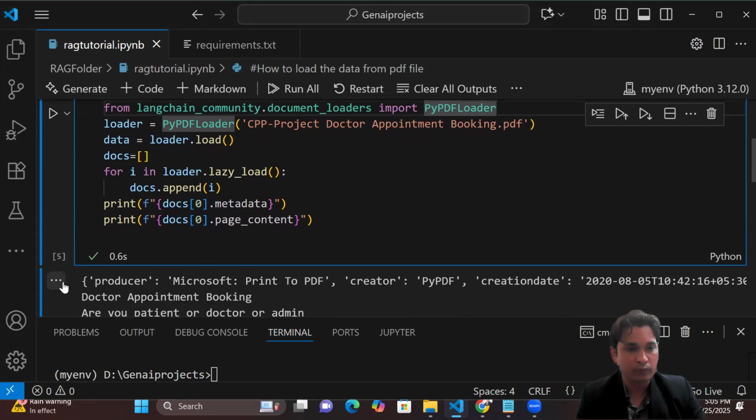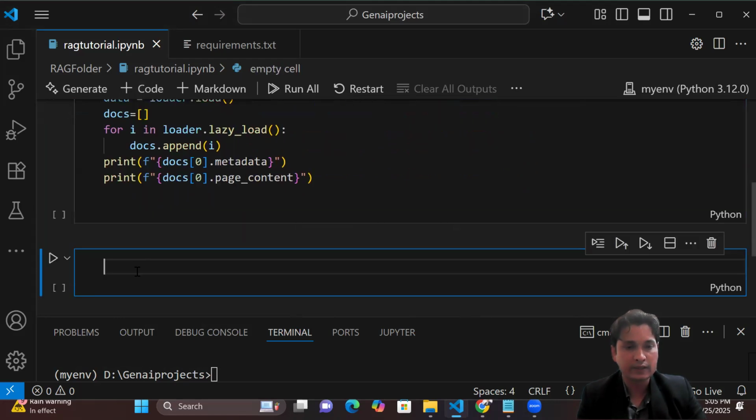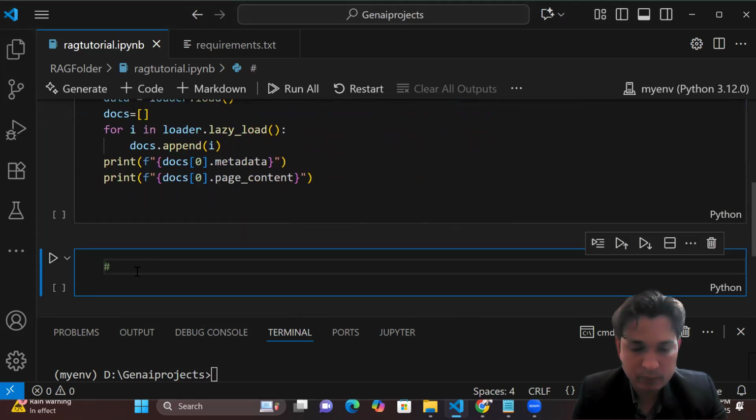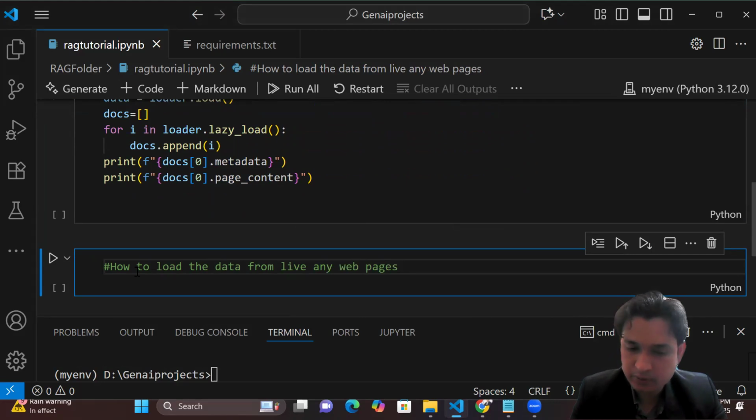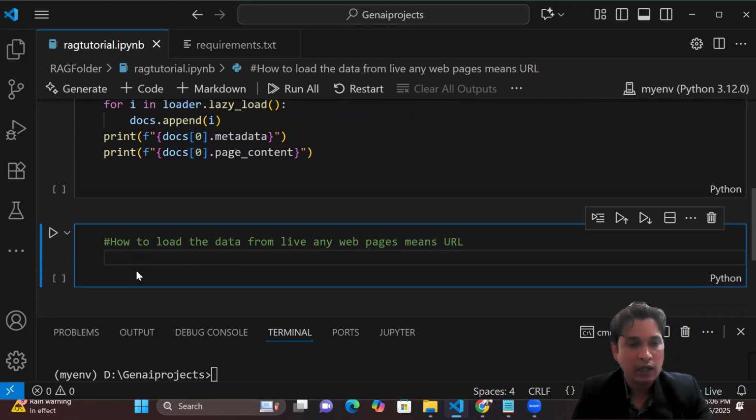Now here I'm going to clear this output and let me create another code cell. This time we have to see how to load the data live from any web pages, meaning from a URL. So that is what we will see exactly, guys, how we can do that.